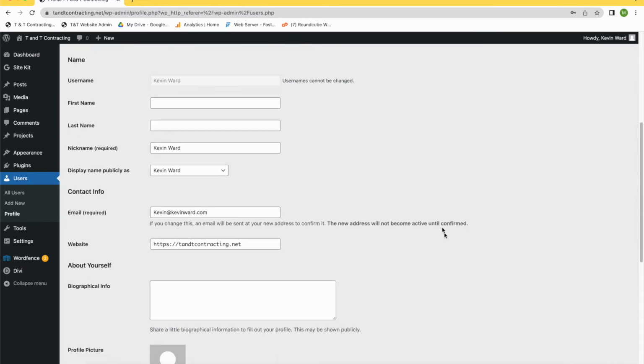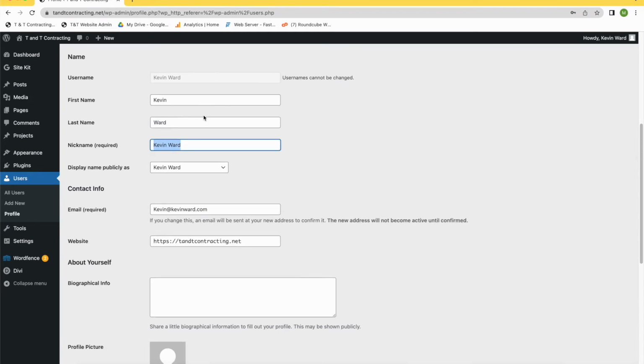The important part is down here, the username. Once you create a username, you cannot change the username. So it's important to get the username right the first time. Everything else can be changed on the fly. So for example, you can see here we didn't put in Kevin's first name, so Kevin. And then the nickname could be whatever they like to be called, if their first and last name is different.